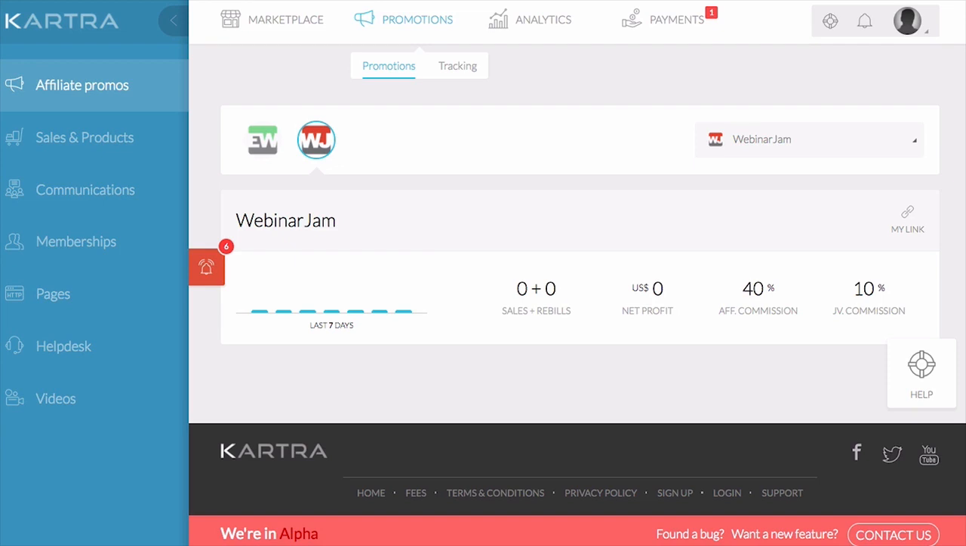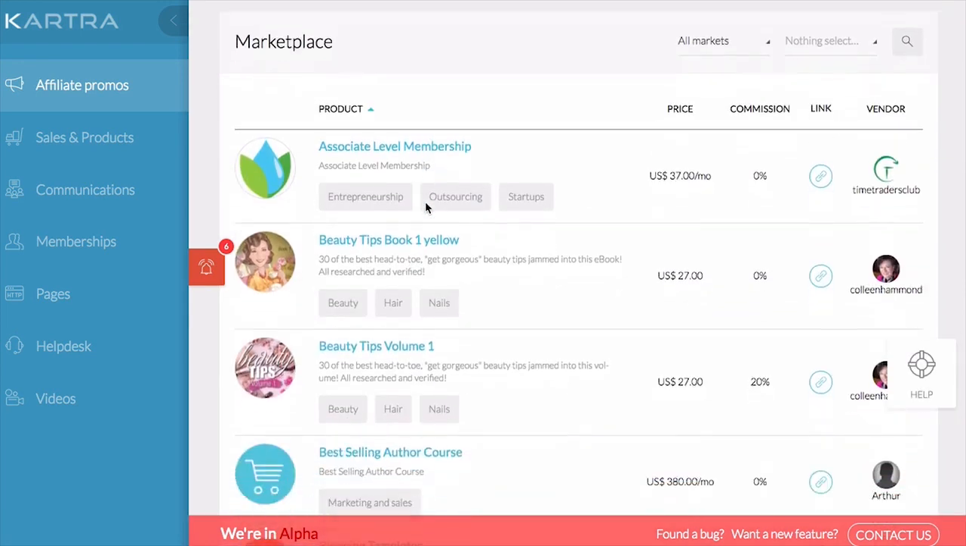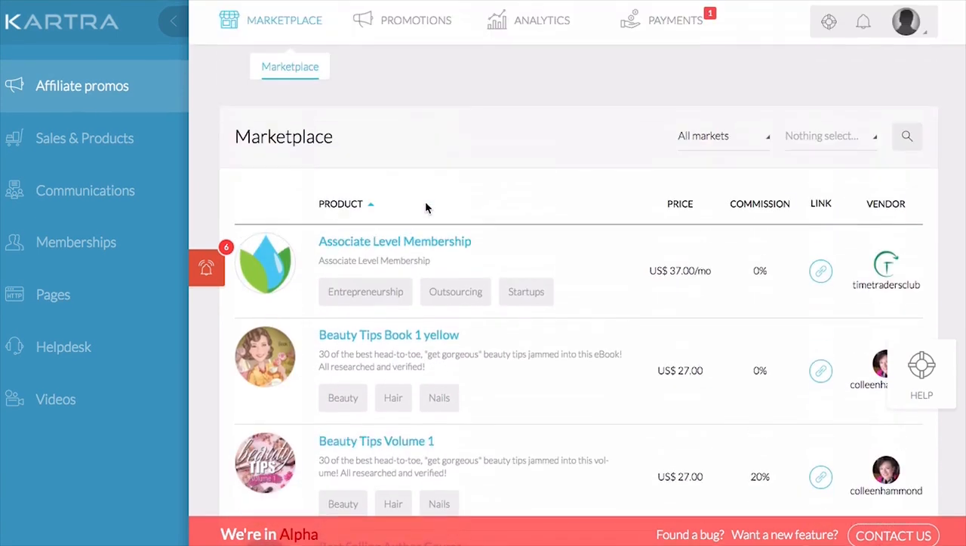When you log in, your affiliate account will look something like this. Right here are the promos that you signed up to promote, and of course in the very beginning you'll see that you have no sales or rebills as it comes in. If you want to find more products to promote, go ahead and click the marketplace and you'll see other products that people are looking for their affiliate programs.